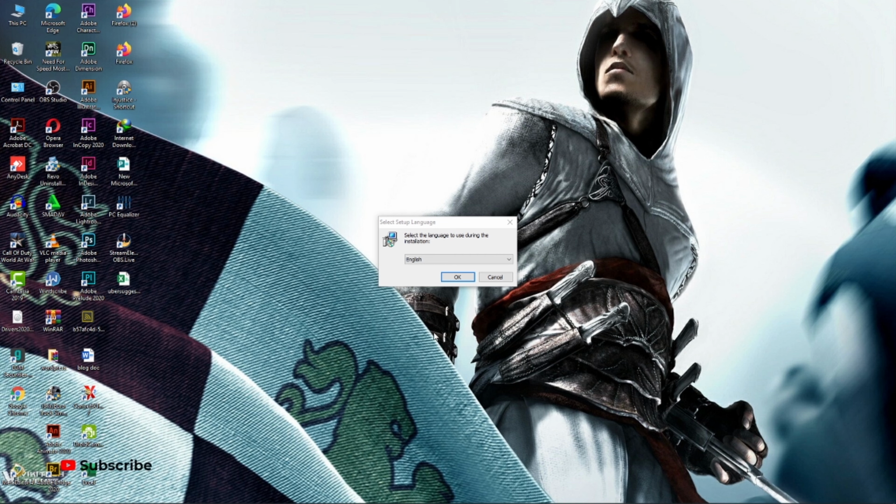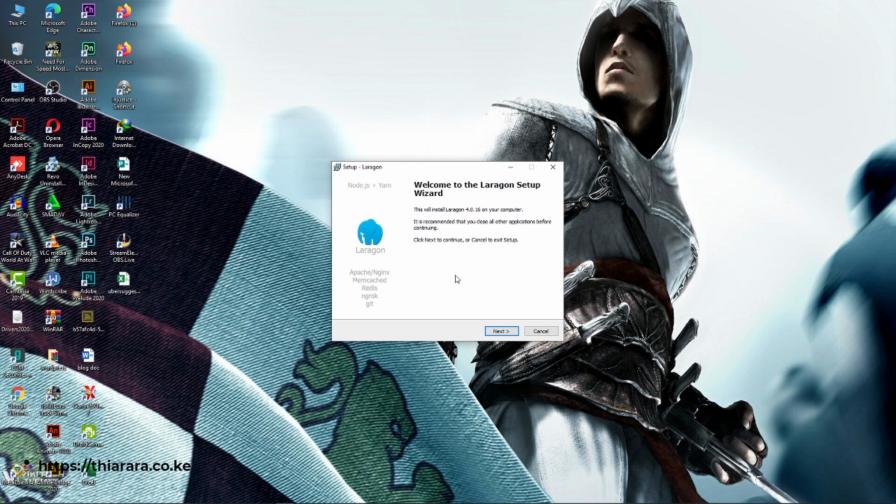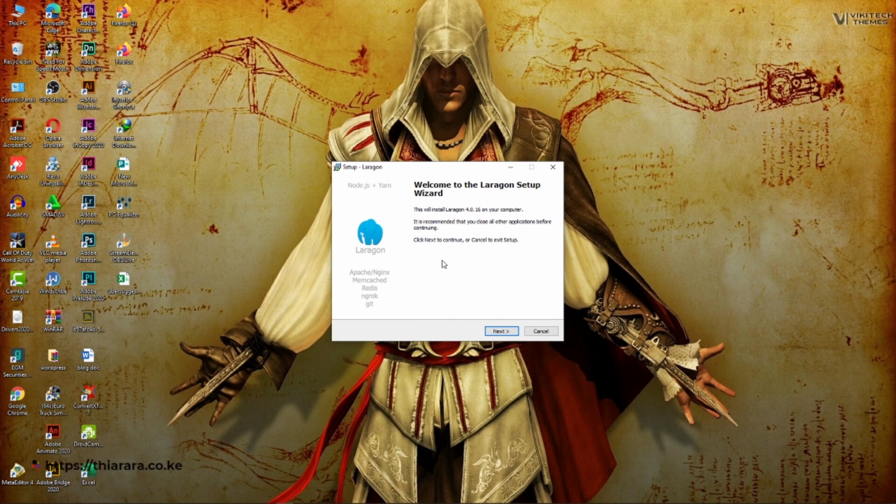The first thing we need to set is the language. I use English, but we have so many other languages you can decide to use. It all depends on where you are. So I click English. From there, the welcome wizard window pops up.